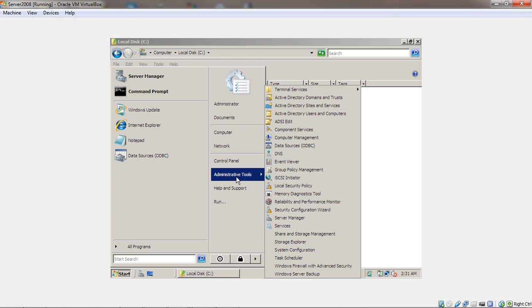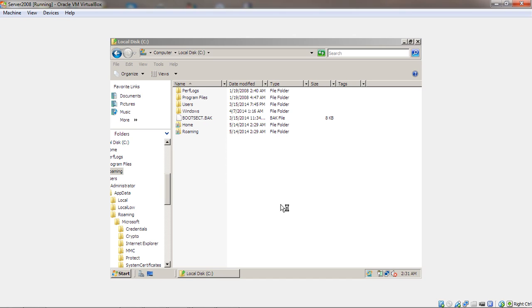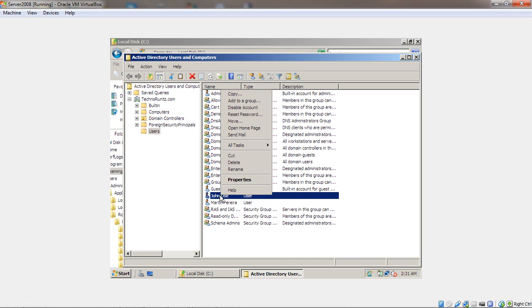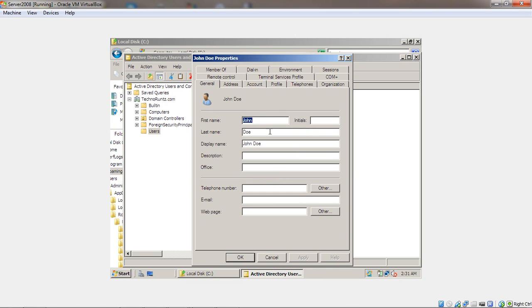All right, next step now on the server, I'm going to go to Active Directory: start, administrative tools, Active Directory users and computers. Just wait for the snap-in to pop up. Right, and now I'm going to go to the users folder, and for user John Doe, I'm going to right click, go to properties, and on the profile tab for John Doe.